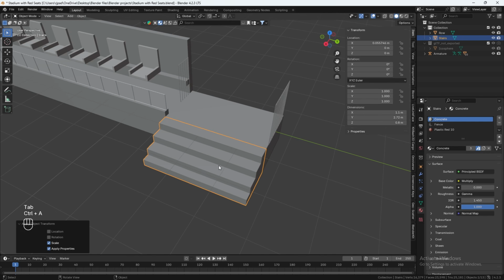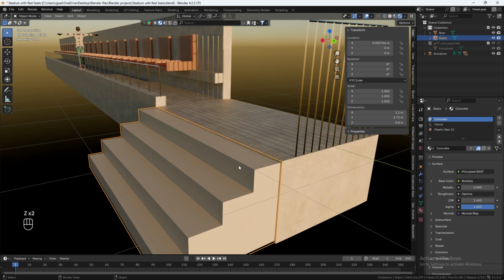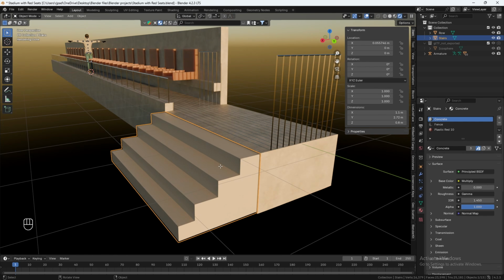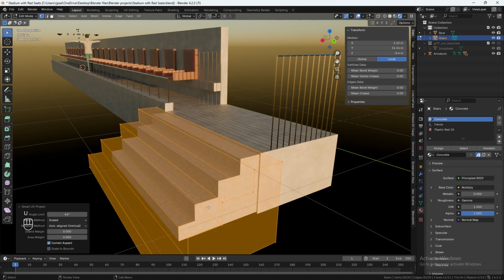Control A, apply scale. Now let's go into render mode, and you can notice that there is no concrete texture applied, and that's because we need to unwrap it. So go into edit mode, A to select everything, and then U, Smart UV Project.